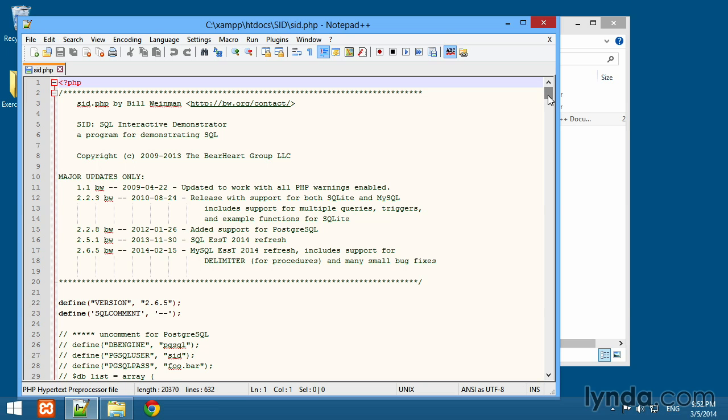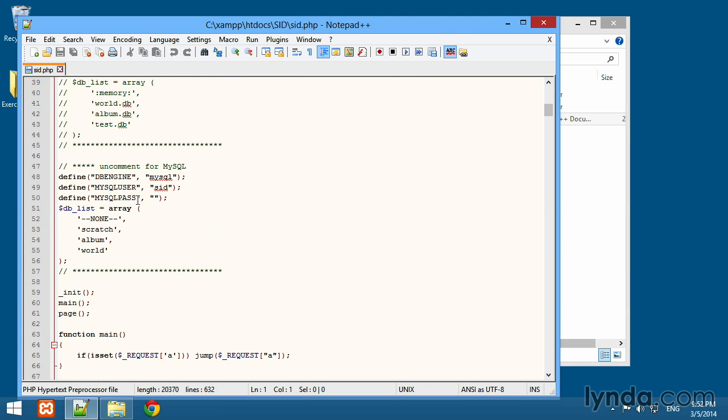And as I scroll down here, somewhere around line 50, you'll see something that says MySQL Pass, and you notice that the user is already set to SID, but you want to make sure that the user is set to SID, and then the password is going to be that password that you entered in the lesson on setting up the users. And I'm going to enter the silly password that I entered there, press Control S to save. And again, don't use this password. This is just for demonstration purposes.